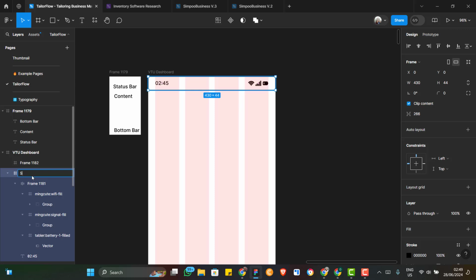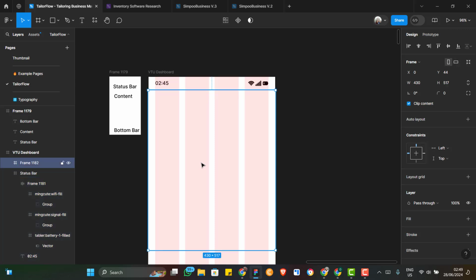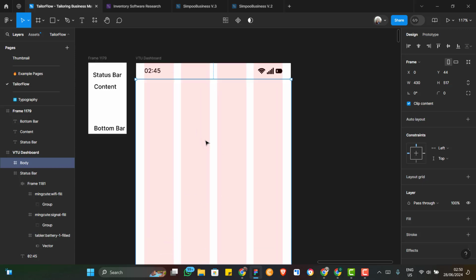So let us rename the status bar. I'm going to right click and just choose rename it to status bar. Now the content bar, I'm going to name it body.